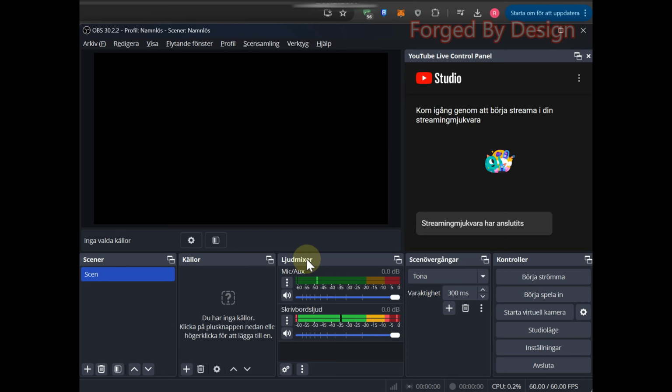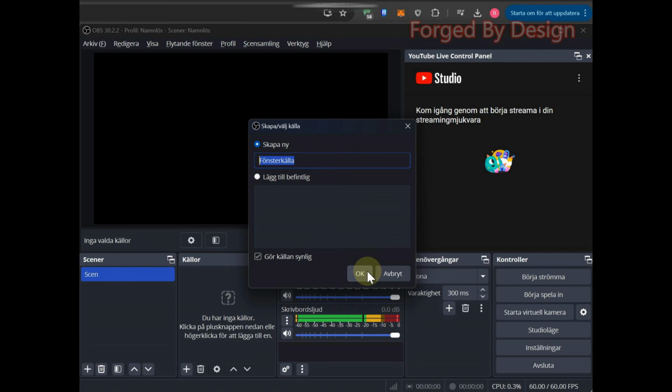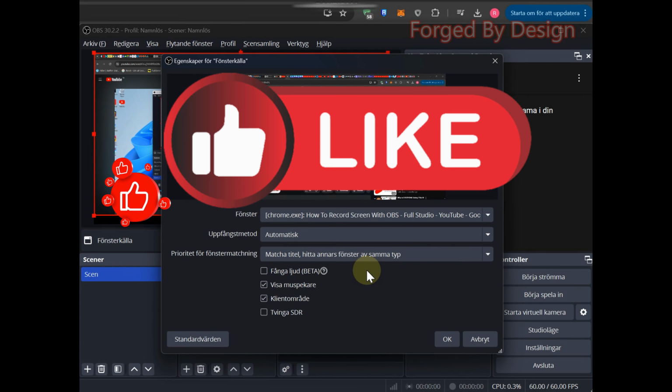Now that we've configured the settings, let's add a source. This could be your computer screen or a webcam. To do this, click on the Add Source button in the bottom left and choose the type of source you want to add. I usually select Display Capture, which records your entire screen. Click there, then click OK.